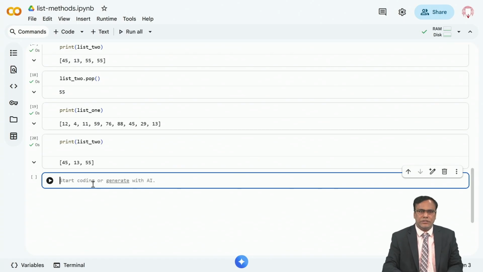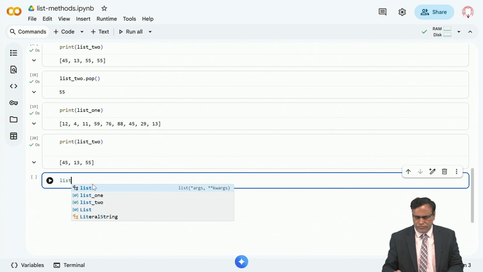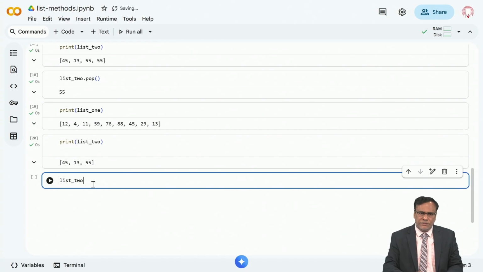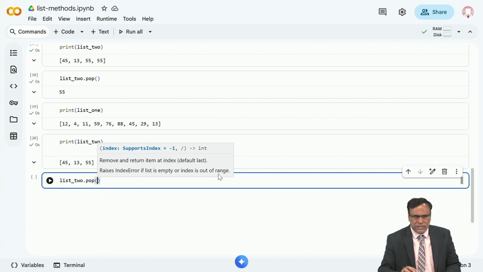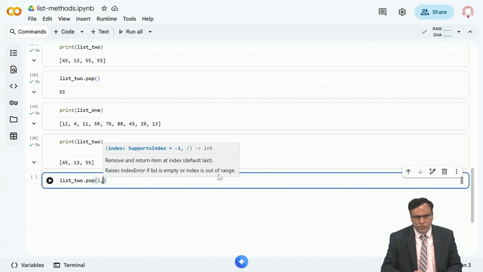You can use this pop in combination with the index. So what I can do here is, the name of the list is list_2. The name of the function is pop. And you know that the length of the list is 3, in the sense its index ranges from 0 to 2. In position 1, you have the value 13.